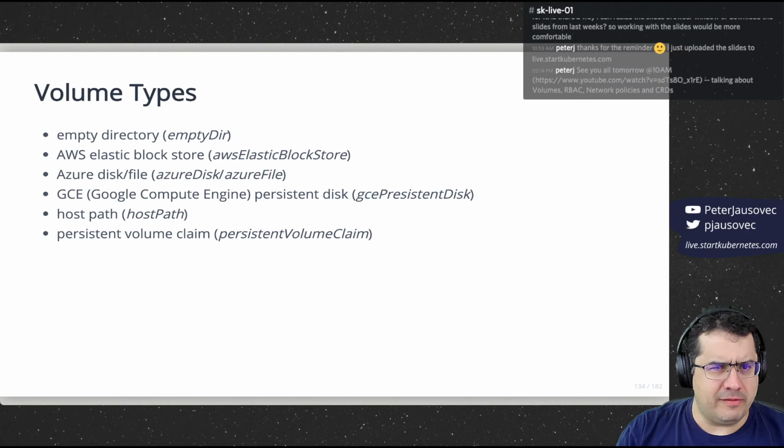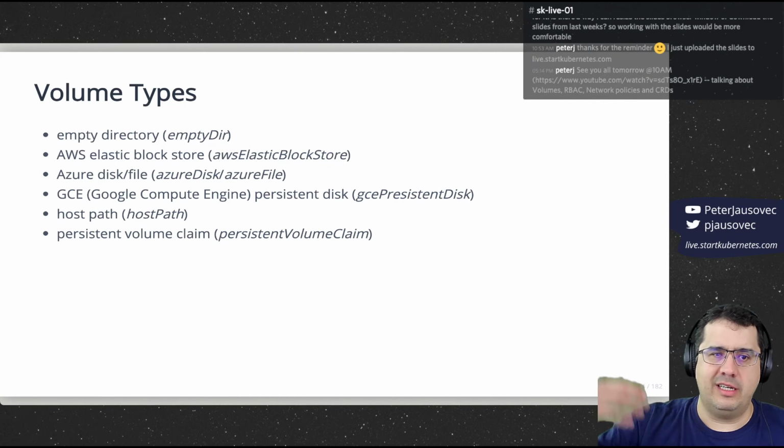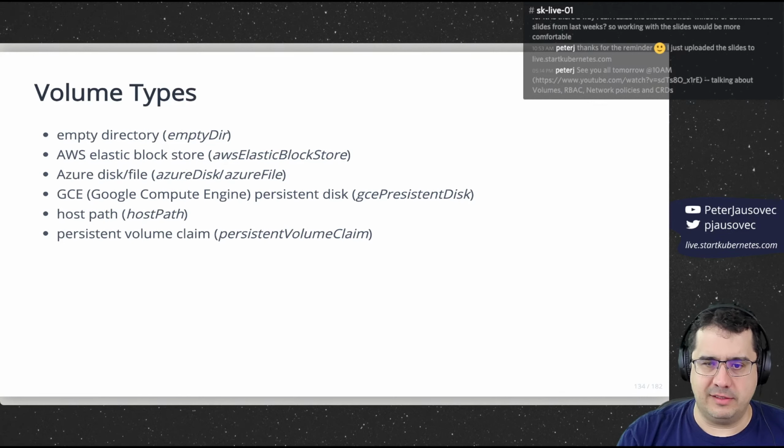Now, for each one of these AWS, Azure, and GCE volume types, I think the requirement is that your pods are running on VMs in that cloud. So I don't think you can use a GCE persistent disk if you're running on AWS, and vice versa.